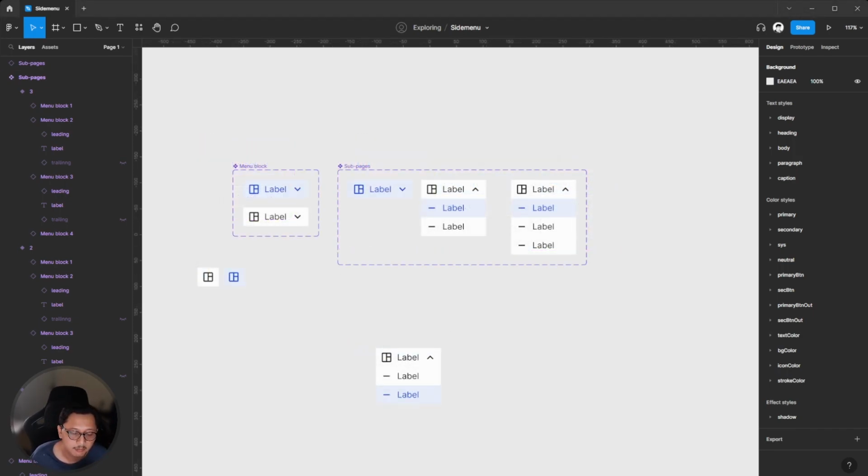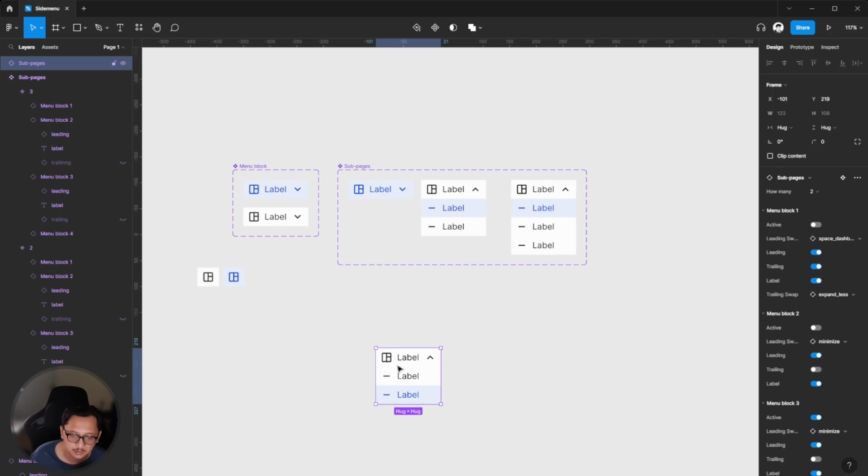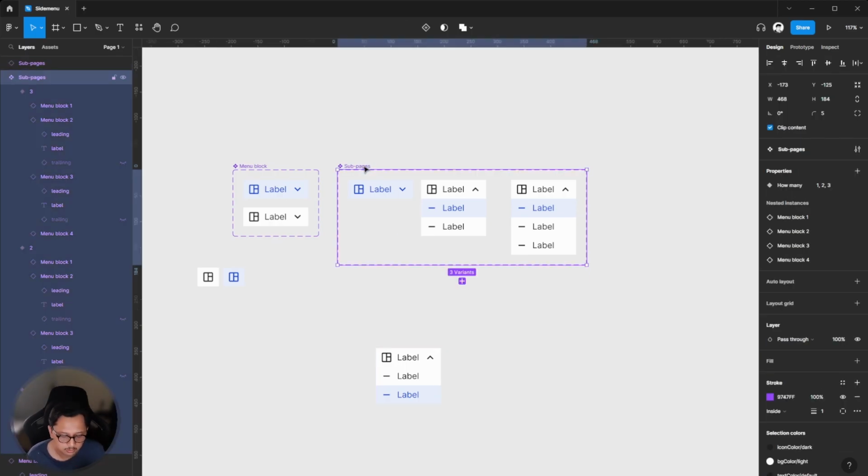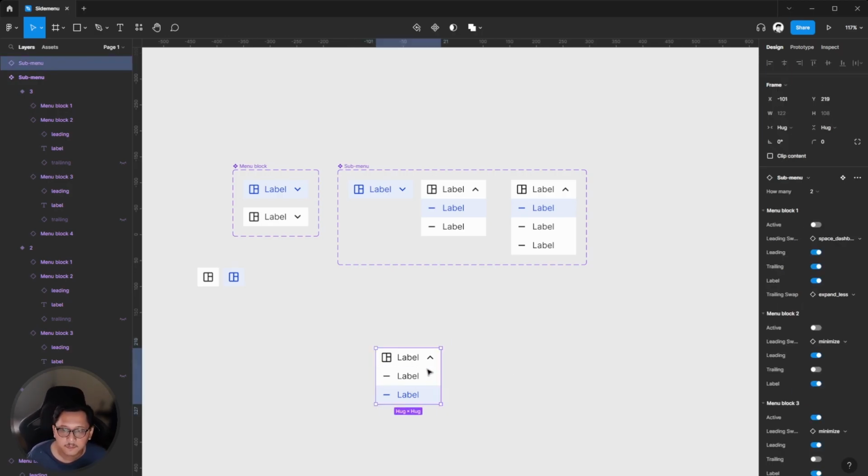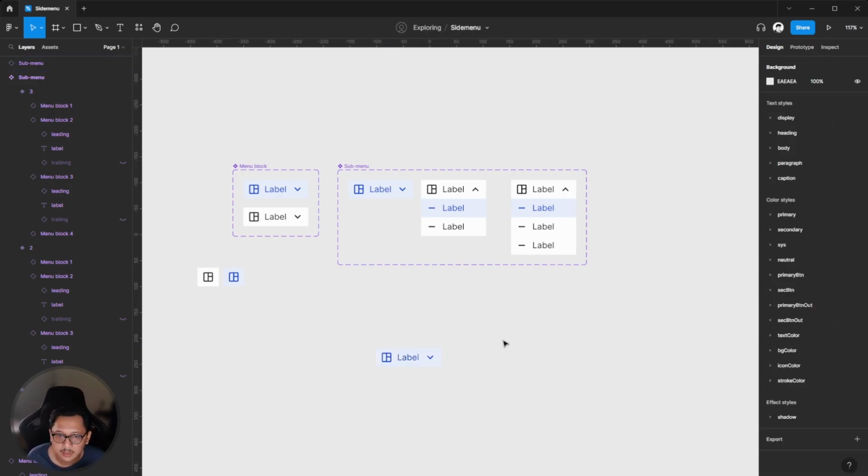Continue to step 3. Okay, for step 3, we will combine from sub pages and combine as the variant. This is the same thing like sub pages. Sorry, this could be not sub pages but sub menu. Sorry, my bad. Okay, now I will make the default 1 row.